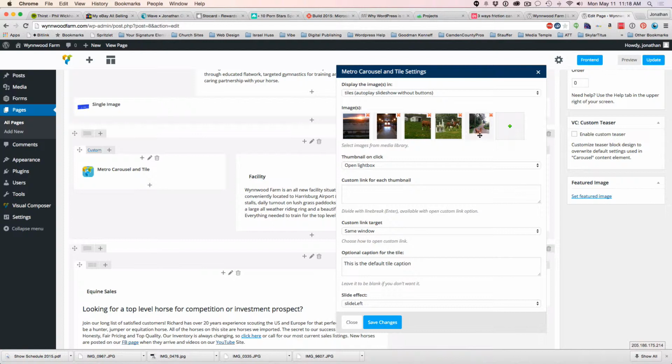Now let's say we want to change the order of those images. We can just click and drag, put that image in the front. Okay. But we don't need that, so we're just going to delete. Let's save.